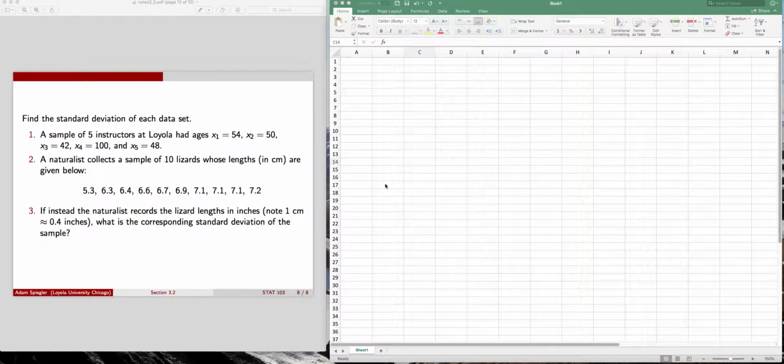In this video, we're going to do a really quick introduction to Excel and then in particular talk about how we can do some calculations in Excel, namely the center, the mean, median, and mode, and standard deviation for a data set. So we're going to in particular take a look at question number 2 on this slide.